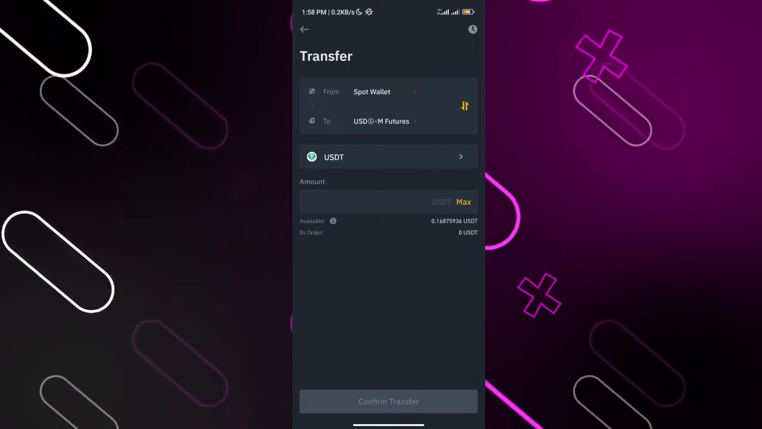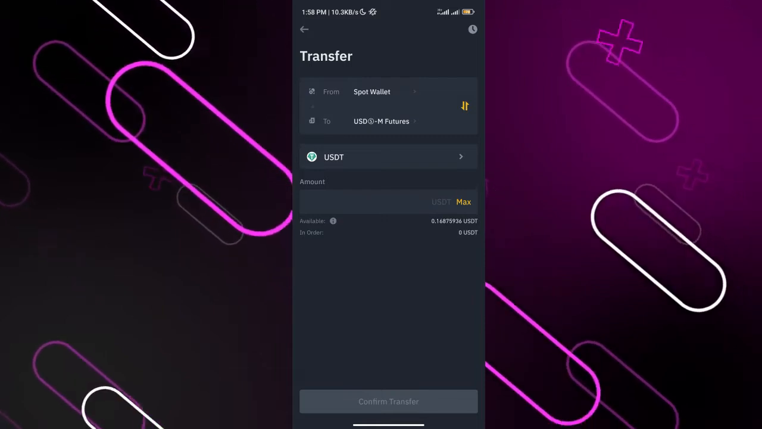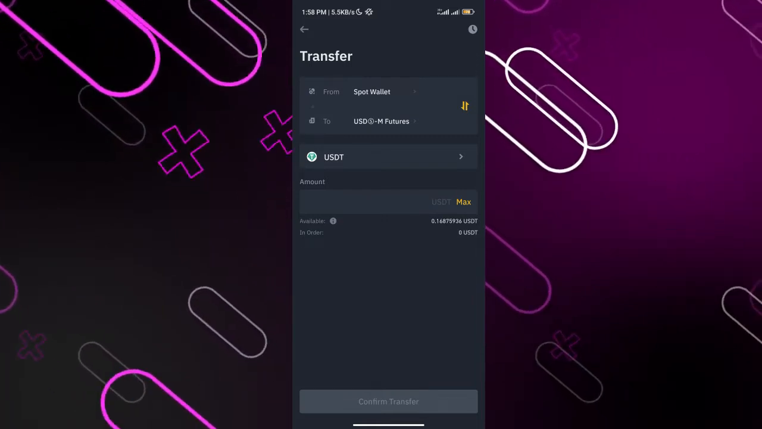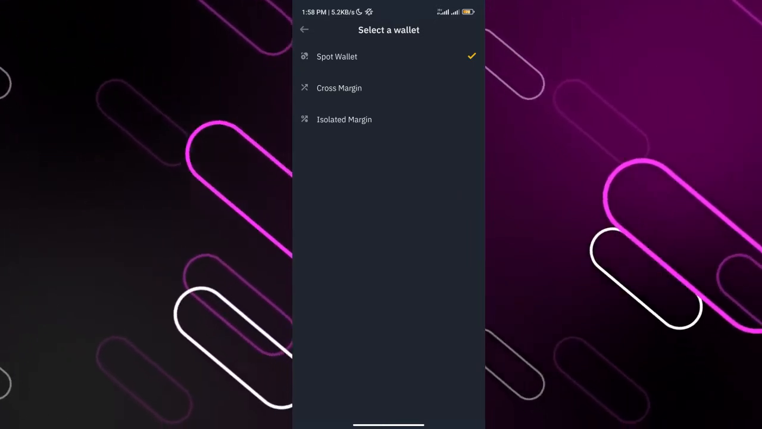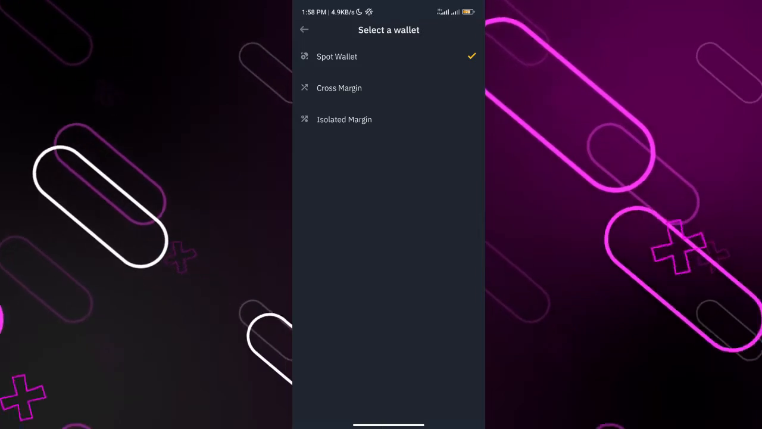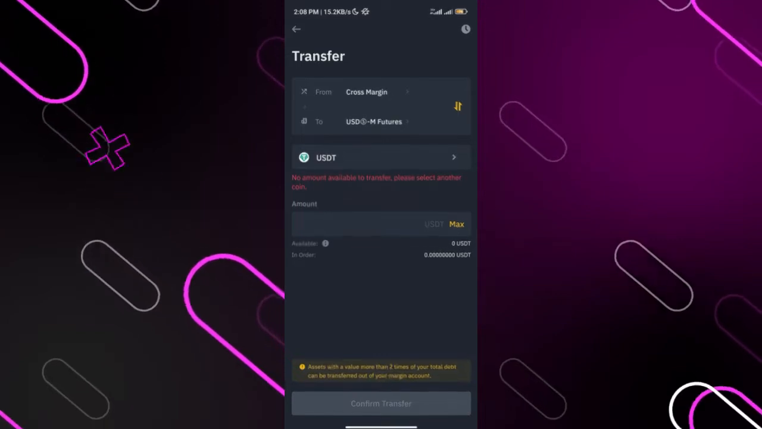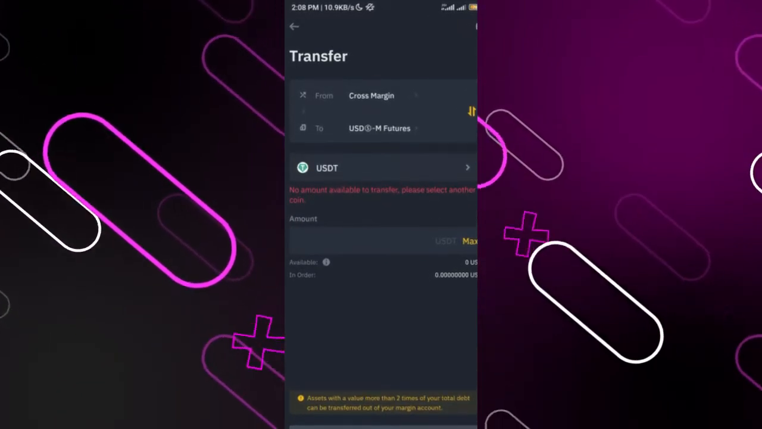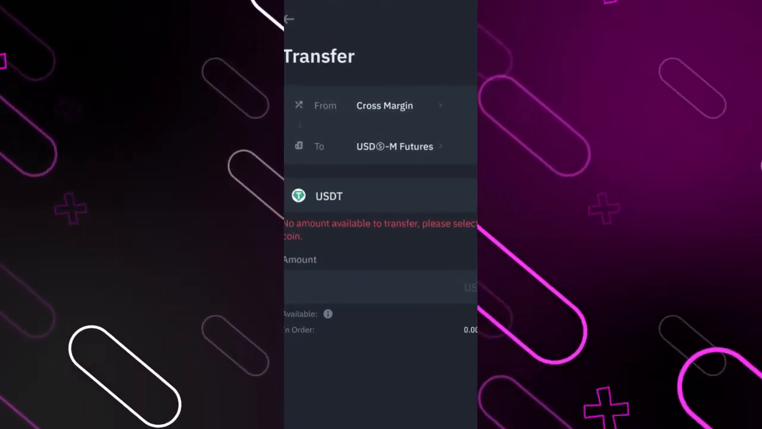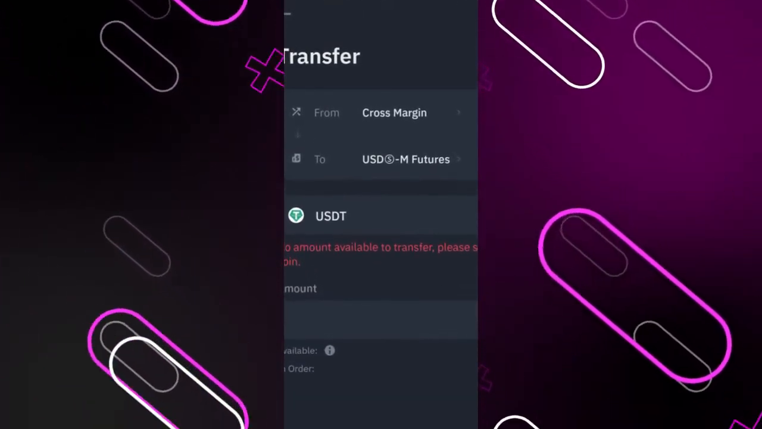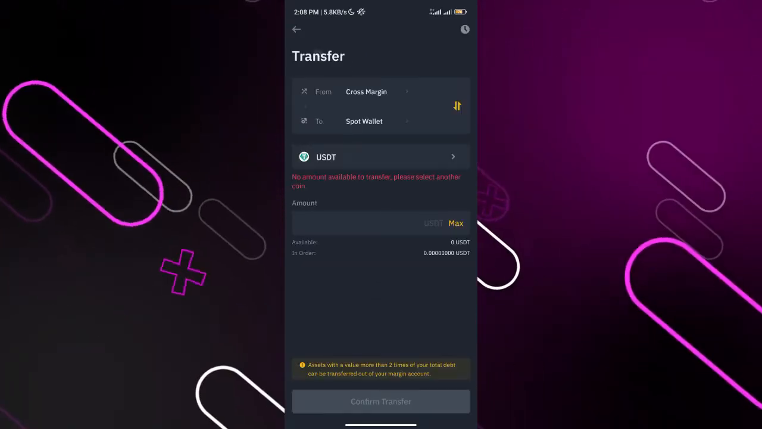So now, as you can see, you can only see from spot wallet to USD futures wallet. But if you click on from, you don't see the option for your futures wallet. You only see cross margin and you see isolated. So what you do is click on cross margin. So now you can see it says cross margin, but under to it says USDM futures wallet, which is the wallet we're trying to transfer out from. So now you click on where it says that, click on to, click on spot wallet.